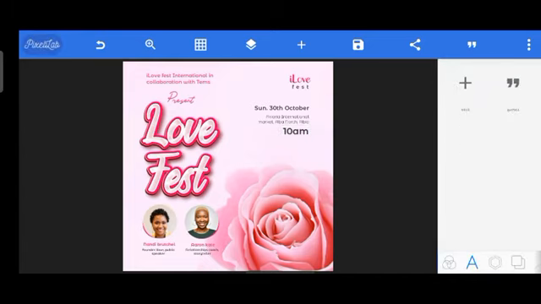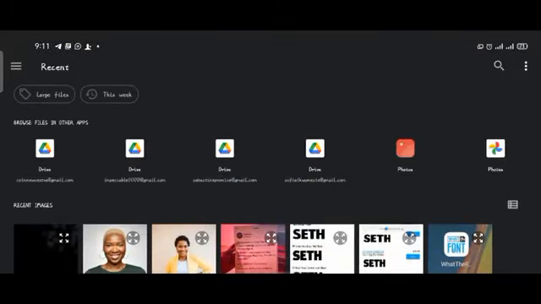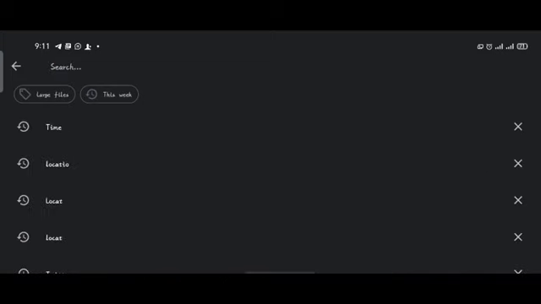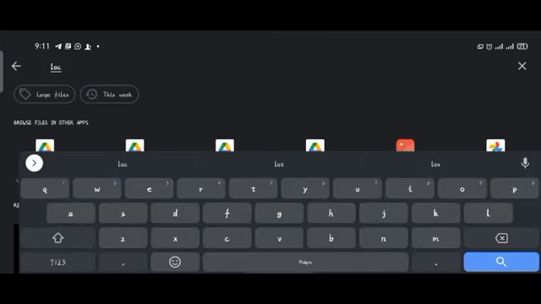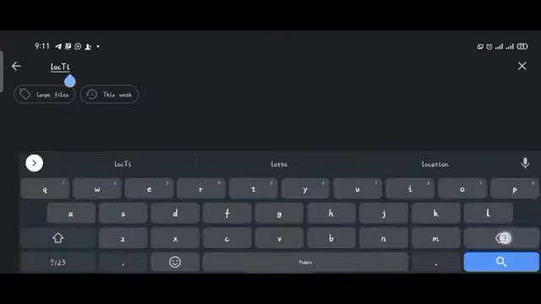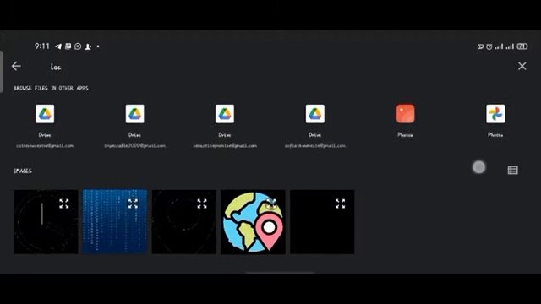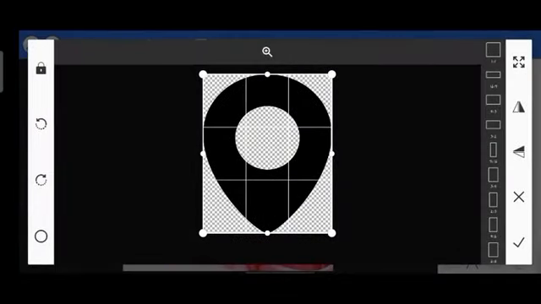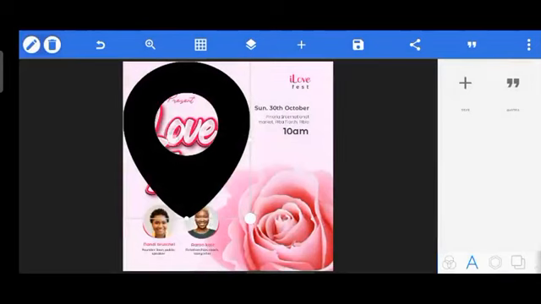Okay, this is cool. So we use the plus button from gallery. I want to get the icons to place on them. So I'm going to type in location icon. Location. So I have my location icon. I just tapped on it. It's here on Pixellab. Click OK.